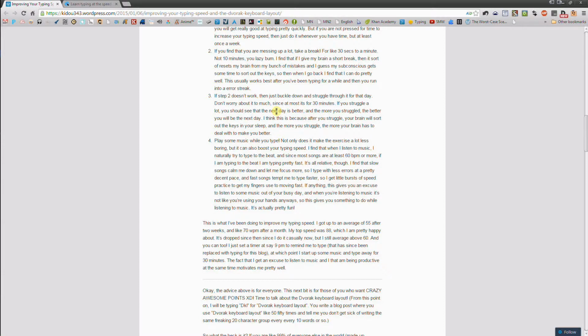Whenever I got a top speed, it was always when I was typing to a really fast song. It just happened to be that I was typing to the fast beat, and I just happened to not get any errors, which ends up being a really fast speed. Okay.